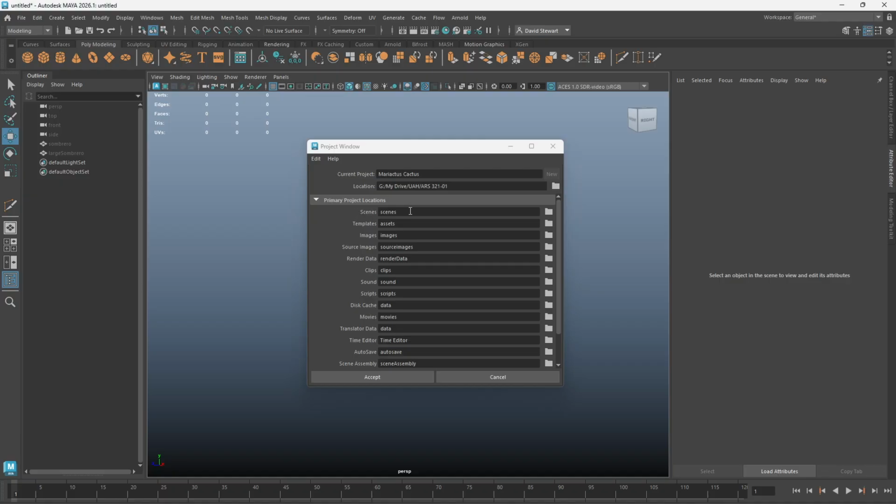Scenes is where all of our maya.mb files are. That's these files with our actual work in it. Assets is a place where I will save things like FBXs and OBJs, things that I export or import into the scene. Images typically is where I will save any renders that I do. And source images is where our textures will go and our reference images will go. And that's very, very important to remember for your reference images. And the rest of this stuff just doesn't really apply right now, but it comes in handy down the road for other things. All right, so we've got all that. I'm just going to hit accept.